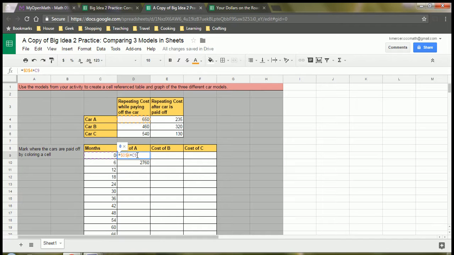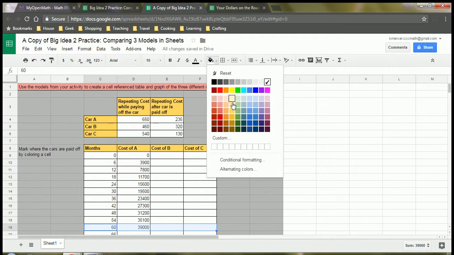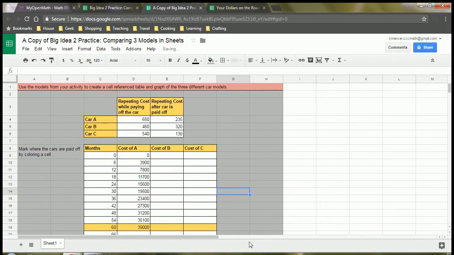The C9 can change when I drag. So we'll drag that again, and we can double check. I did still have 650, and I do have this being multiplied by 6 months. Okay. So I'm going to drag this down to 60 months, because that's where I'm going to have the car paid off. So I'm just going to highlight that row since that's where it's paid off.